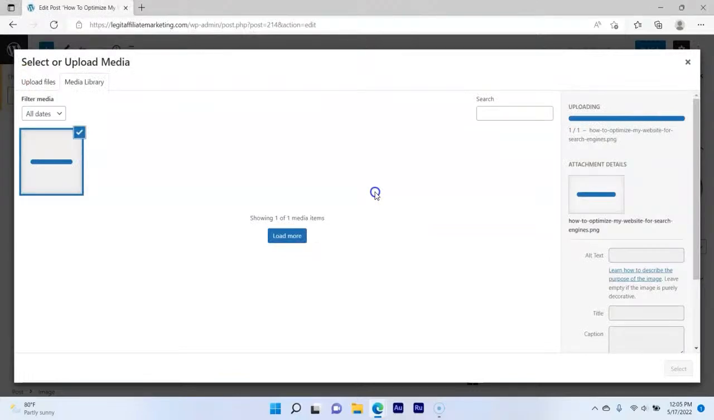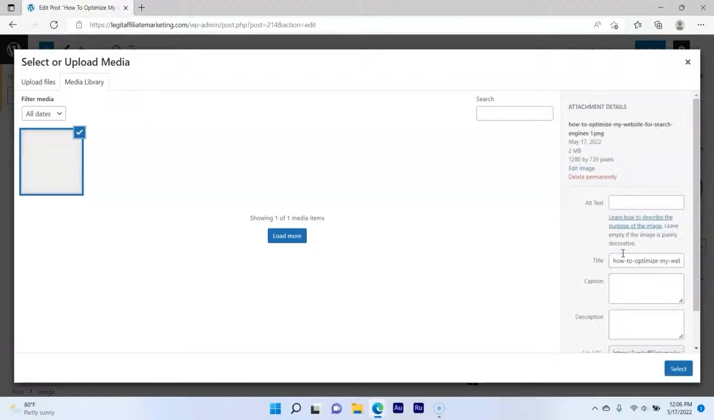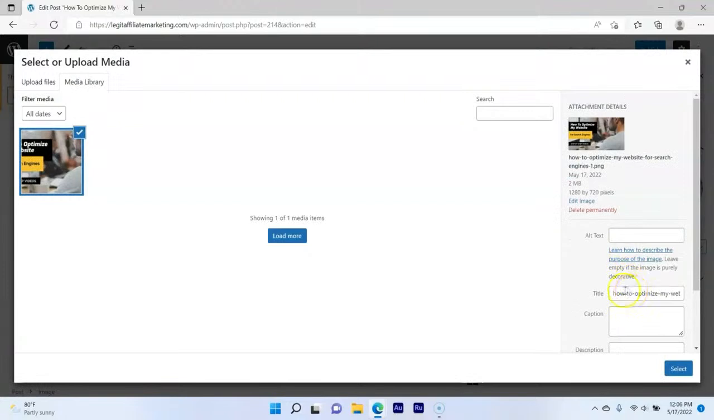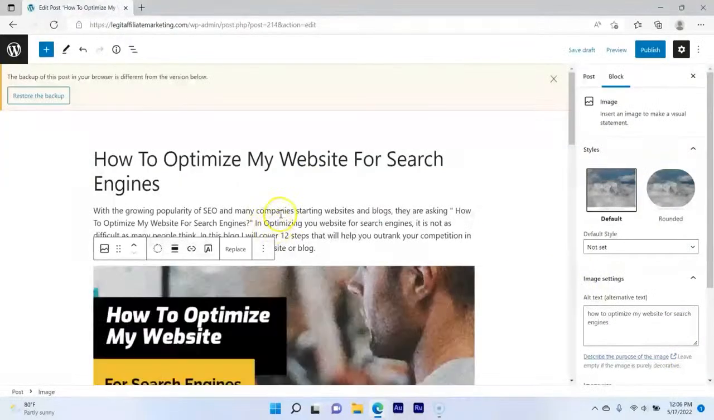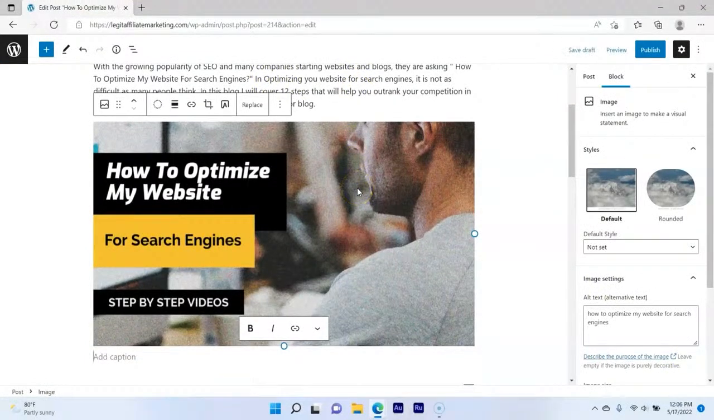What we want to do is add our keyword to our image alt text. Now once the image is done uploading, see where it says alt text, alt title? What you want to do is add the keyword right here to your image alt text. Okay, so I'm going to go ahead and write an image alt text. I'm going to write how to optimize my website for search engines. Then I'm going to click select. Okay, and there's my image. All right, so that's step number 7, adding the keyword to your image alt text. Now let's go to step number 8.